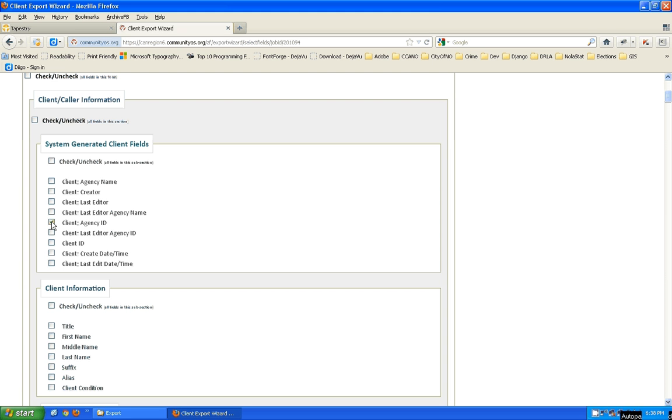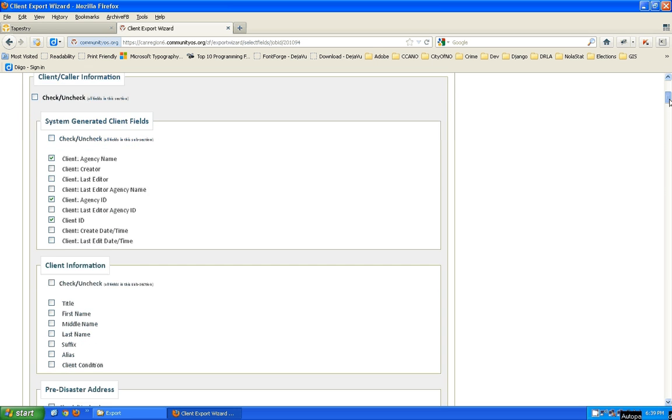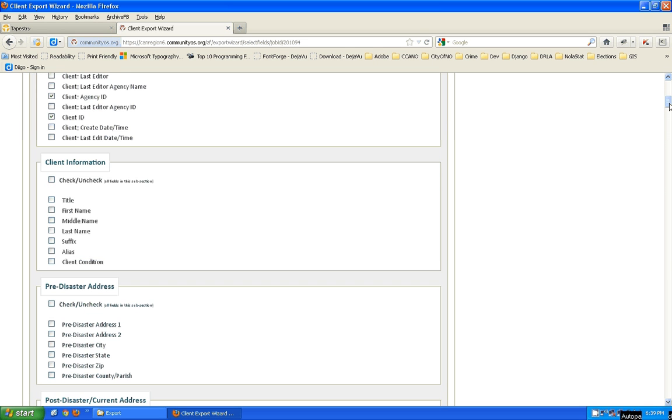I do, however, often click the same checkboxes repeatedly when I'm building a template. So for example, agency ID is a really good one to check. Probably want agency name as long as you're checking agency ID. Client ID, probably most of the time you're going to want to know a client ID.